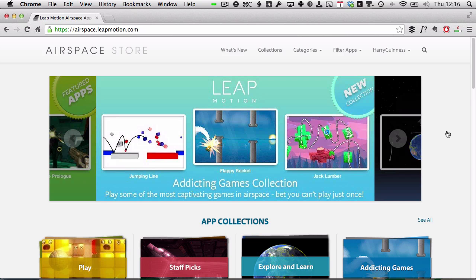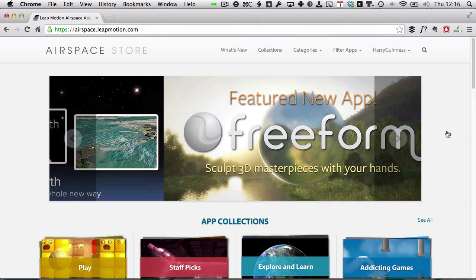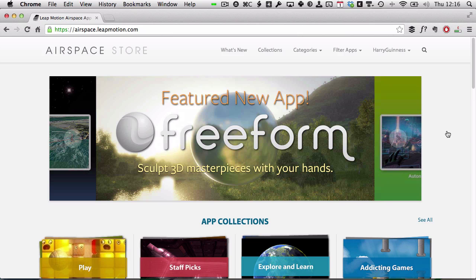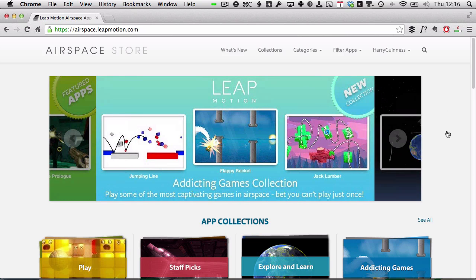If you don't have a Leap Motion controller, you won't be able to download and install these apps, as you need the Leap Motion controller to interact with a lot of them. There's only 200 apps in the store, so it's quite easy to have a look around and browse through and download any that take your fancy. Some of them are free and some of them cost $2 or $3.